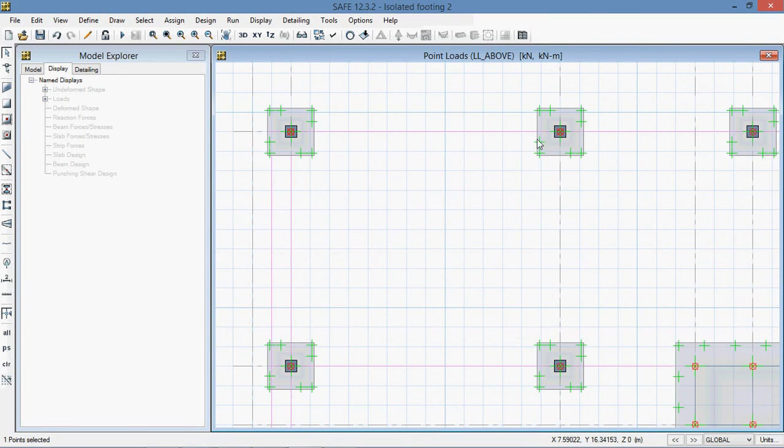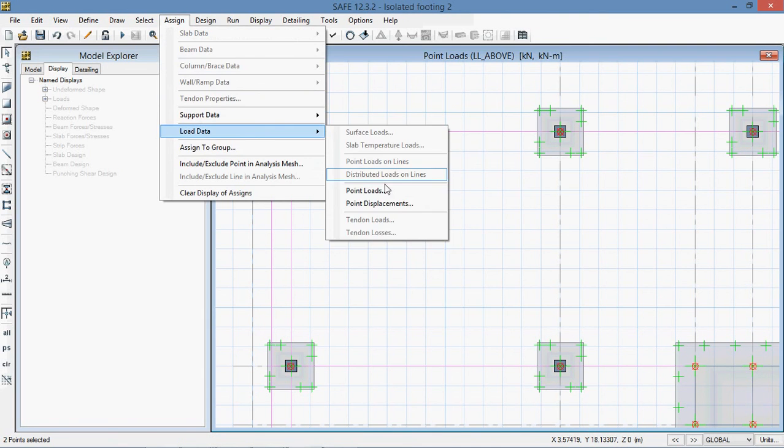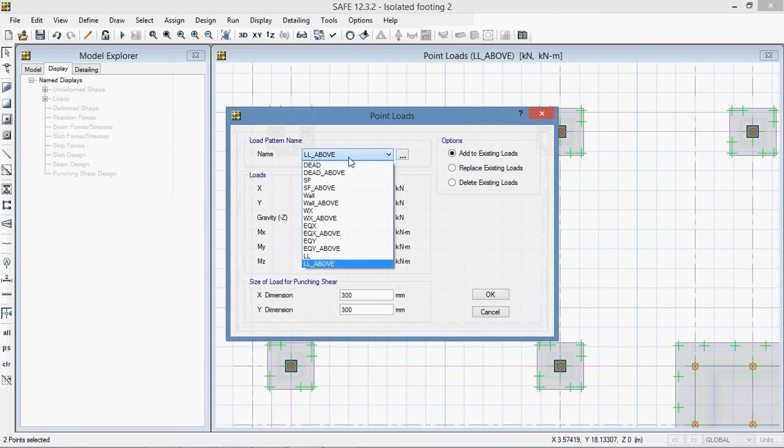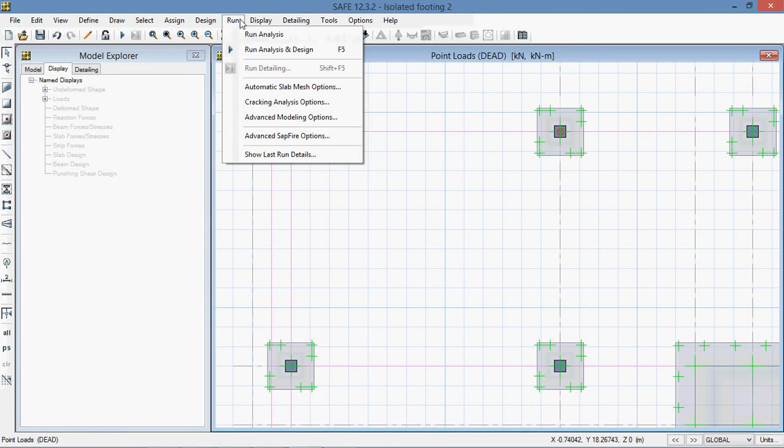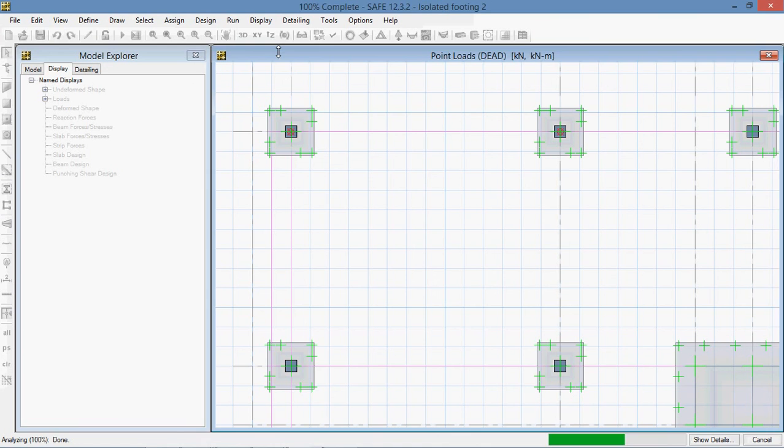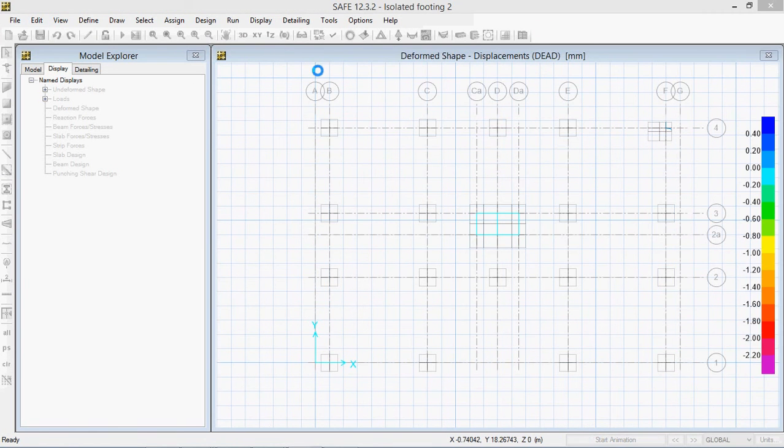I again select, sorry, this one and this one, assign, load data, point loads. Now the dead load, okay, I give all dead load over here like 1000 and make it okay. And now our design strips were already defined. Now go to run, analysis and design. Okay.